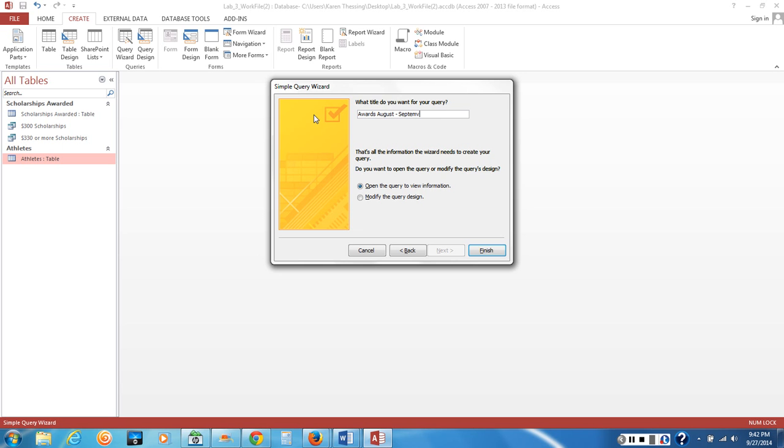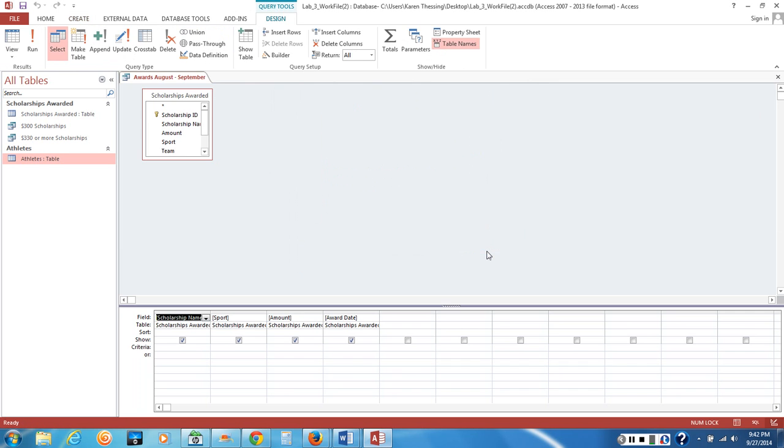And this definitely has to be modified. If we just open it, we're seeing everything. We have certain criteria we need to put in. So you have to click modify and click finish. We need to sort this by the sport. Sort the query by sport name. So find the cell that intersects the sport field in the sort row. Click the drop down arrow and do ascending.